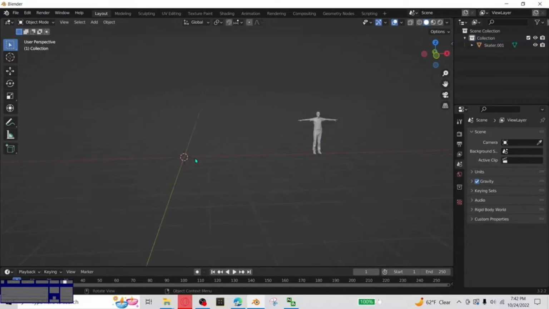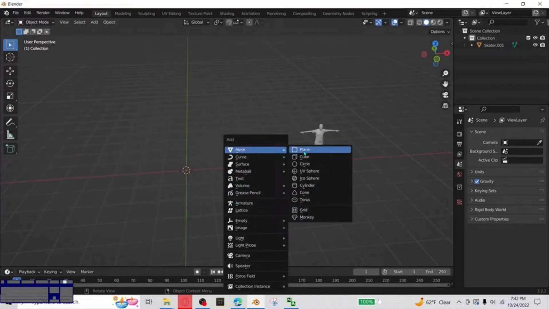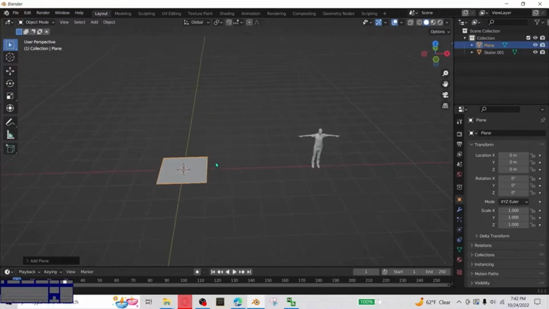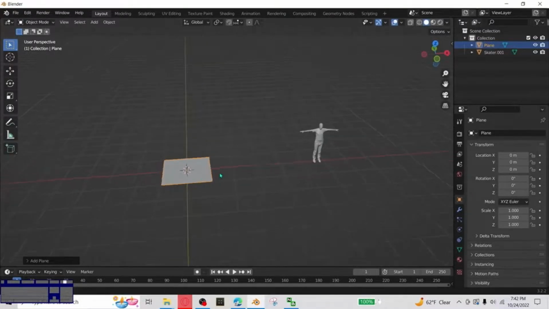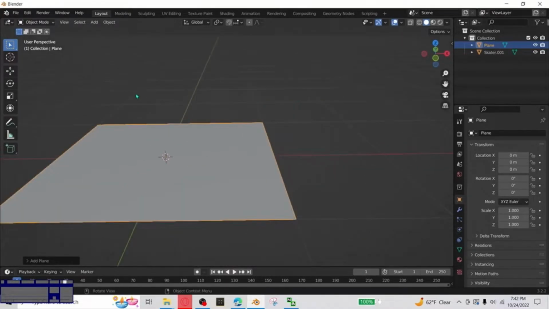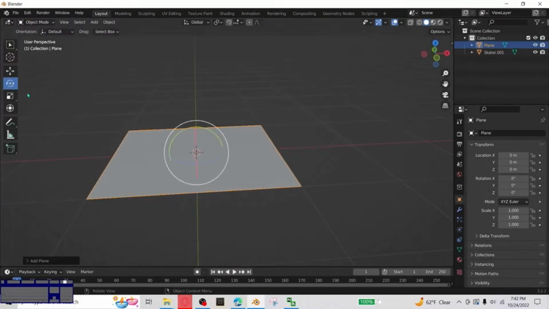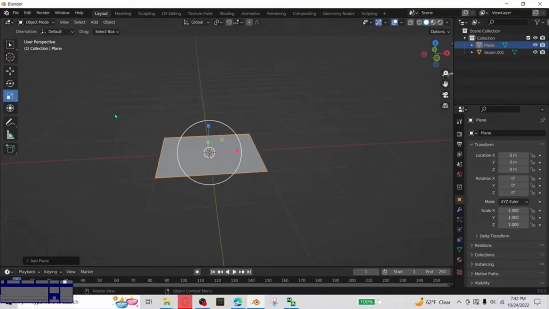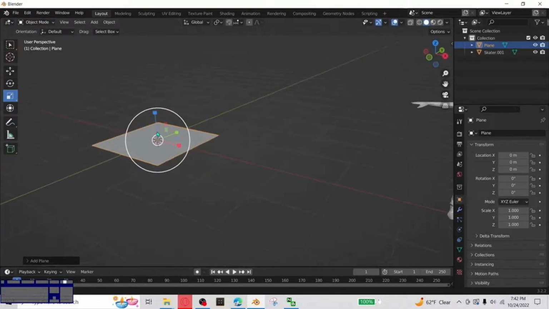Oops, I didn't spawn that. Okay, so after you have this guy in, you're going to press Shift A to make a plane, and then there's a couple things you need to know. Some hotkeys. So you can move things and scale things and rotate things by pressing these tools, but I feel like this just takes too long. So what you can do is use some hotkeys.